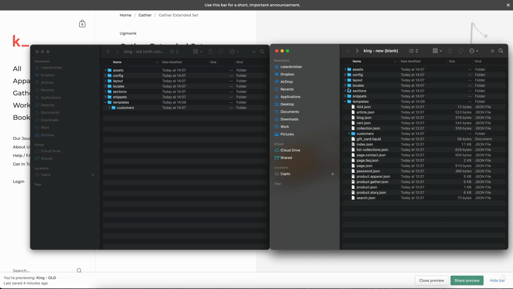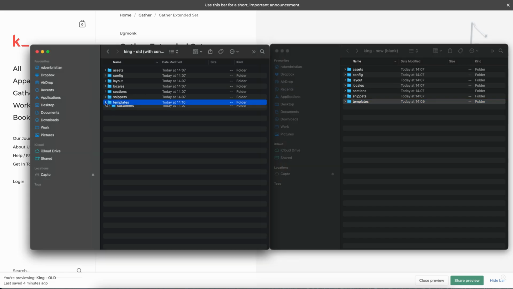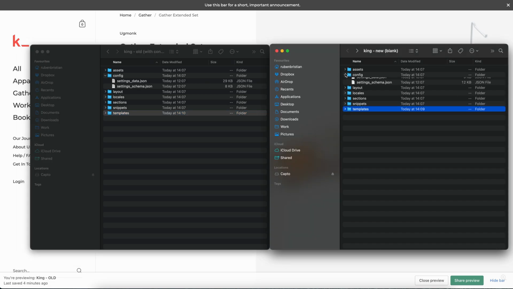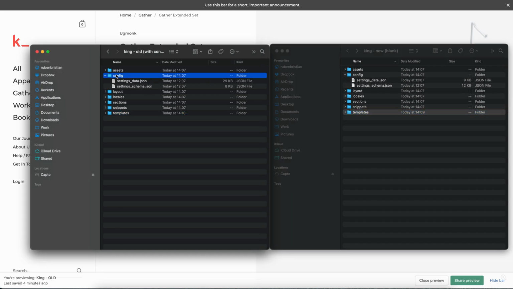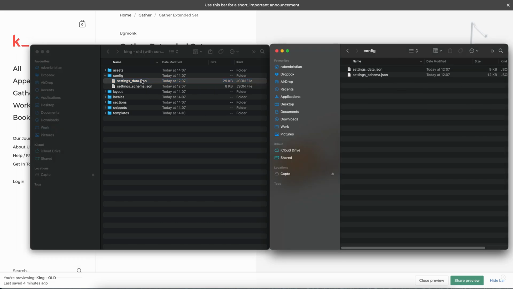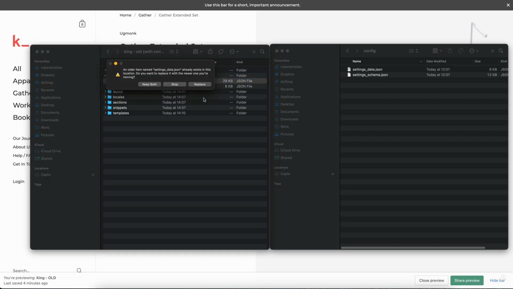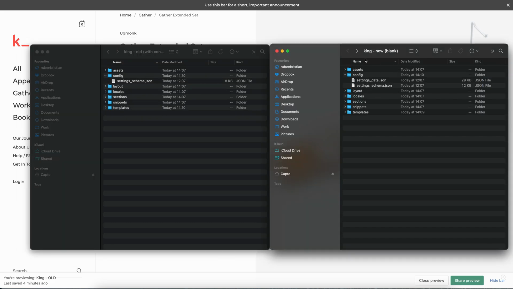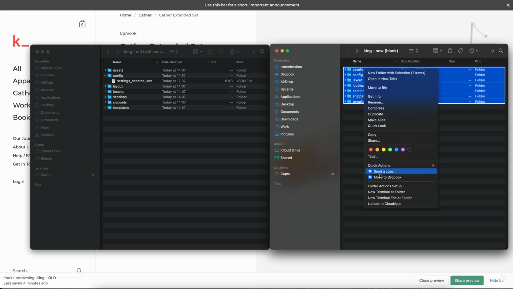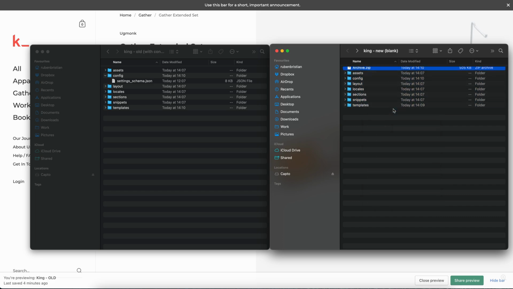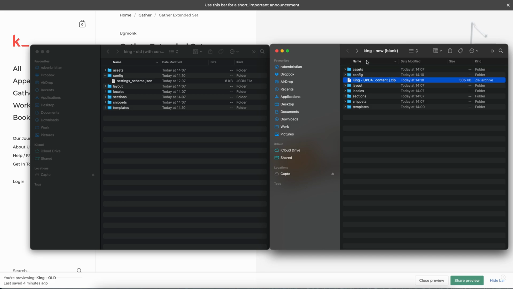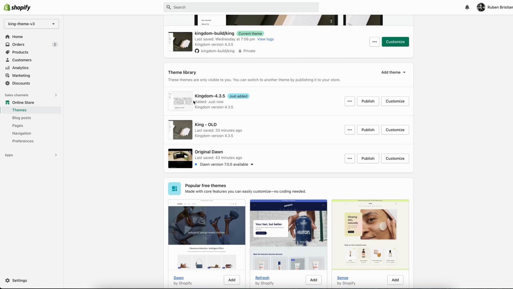Also, one more thing that I want to copy is the schema file. The schema contains the configuration of your store, like all the theme settings. So this is from the config folder, the settings data JSON file. So just take this from the old theme and copy it into the new one. So now I can just archive all of these files. Let me compress them and call this King Updated with Content. So now what I have to do is upload this theme.